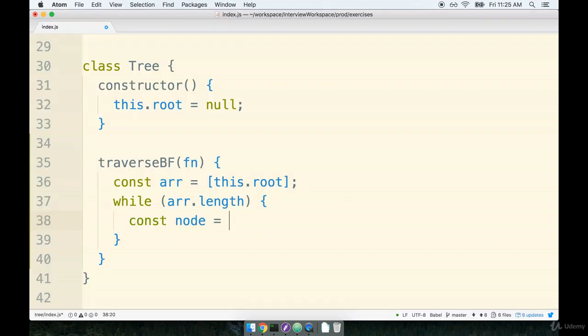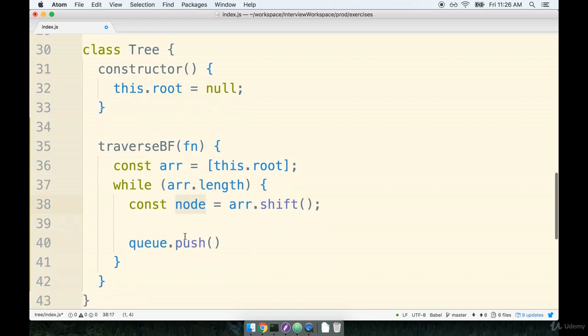So we'll say const node will be arr.shift. Remember, the shift method is a base array method that is included on all JavaScript arrays. The shift method will take out the first element of the array. So this does kind of require some knowledge of the shift method. Then we're going to immediately take all of this node's children and push them into our array. So we'll say, excuse me, not q, but arr.push, and we want to add in all the children from the node.